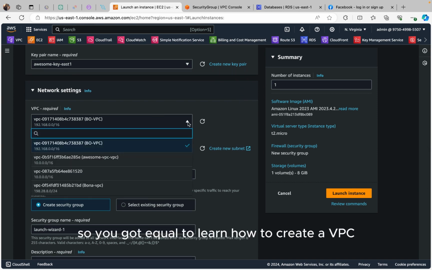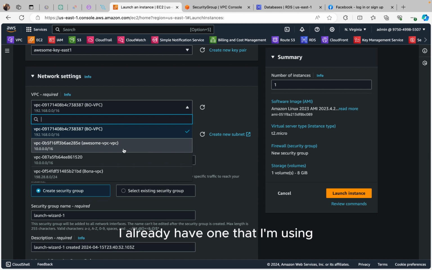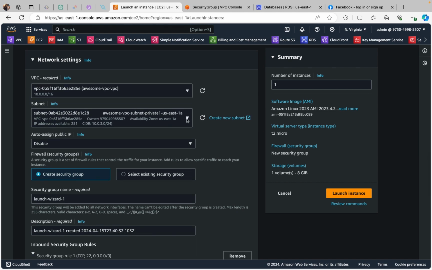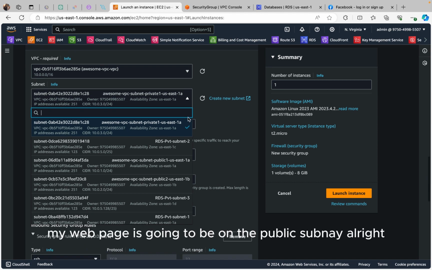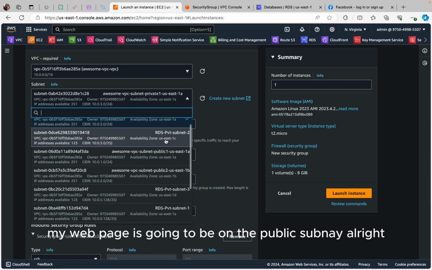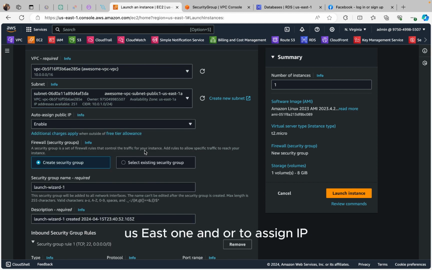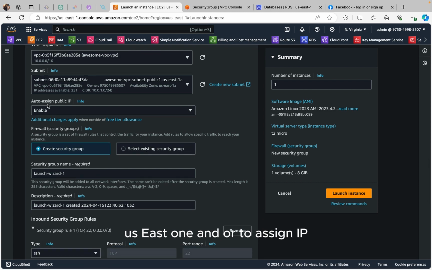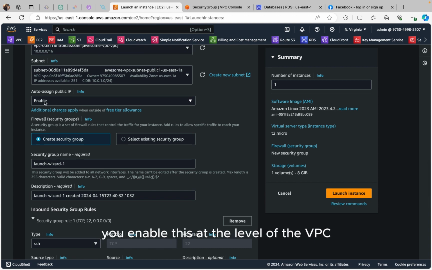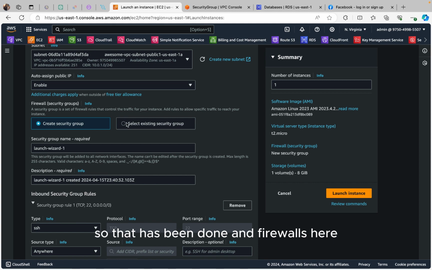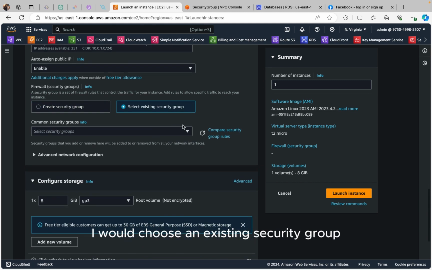You can equally learn how to create a VPC. I already have one that I'm using, and I'm always using awesome VPC. And this is my web page. It is going to be on the public subnet. So I'm going to be working on the public subnet in US East 1, and auto assign IP. I already enabled this at the level of the VPC, so that has been done. And for firewalls, here I would choose an existing security group.